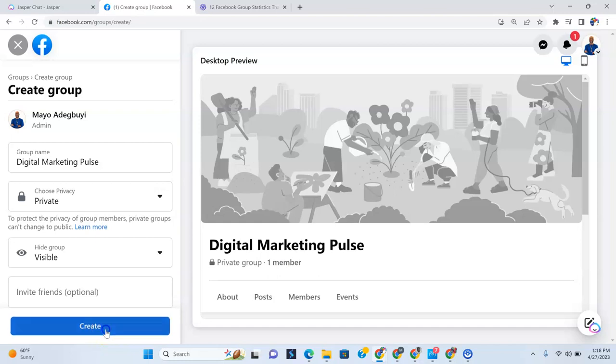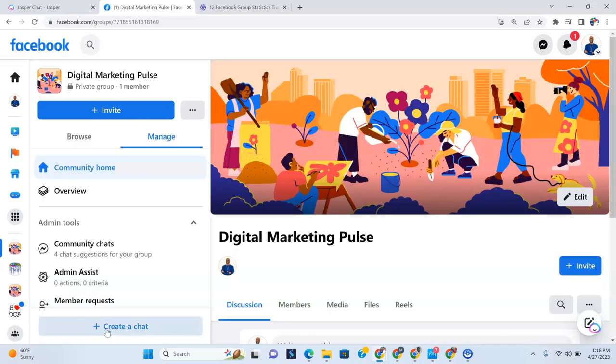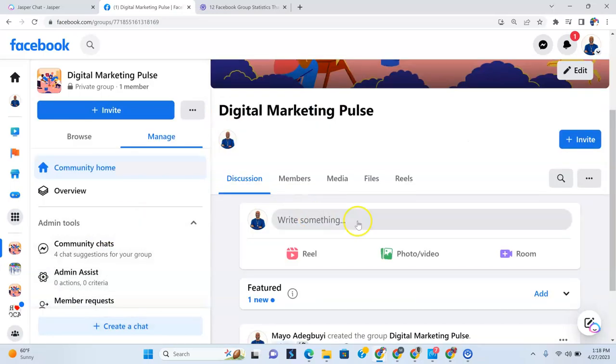All right, so then you hit create. All right, so once we hit create there, see what we have. Now we can start to do the magic. We have pretty much created our group over here. You have your admin tools to the left. You have your admin assist.